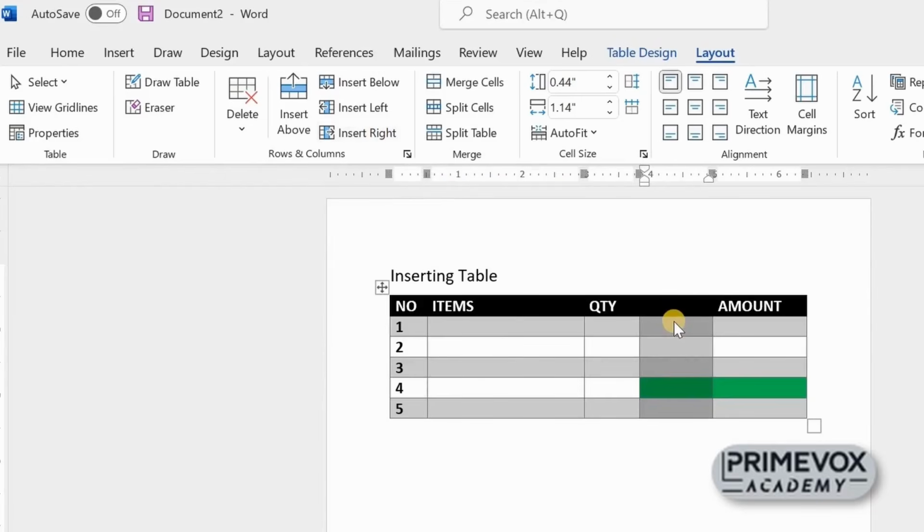And if it is a row that you want to insert, like I have number 5 here, if you want to have another row, just place your cell pointer anywhere in this row, and then still in the layout menu, you then click insert below. It will create another row for you.